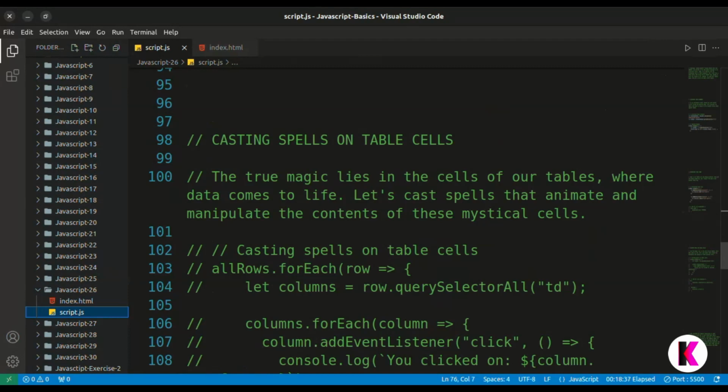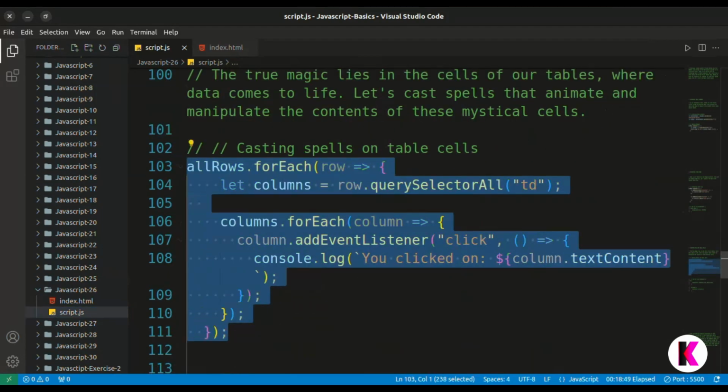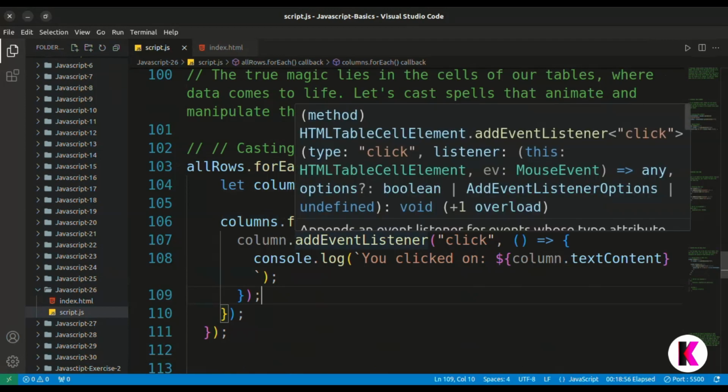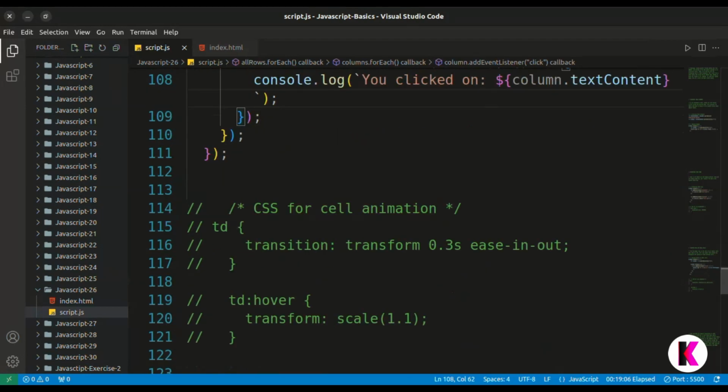Casting spells on table cells. The true magic lies in the cells of our tables where data comes to life. Let's cast spells that animate and manipulate the content of the mystical cells. So here we are using a forEach loop. For all the rows we will select the TD, the table data column. For each we will add an event listener on the click. We will click there and the content will print on the console. I hope you are getting this. So let's give this.